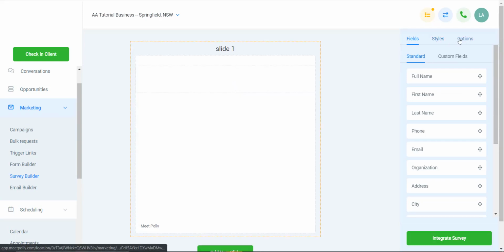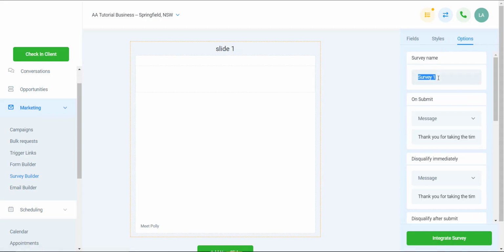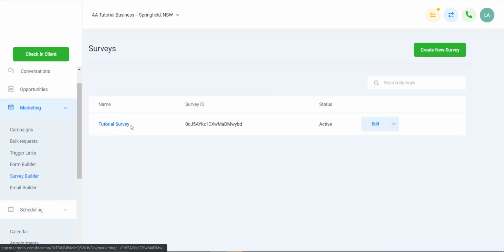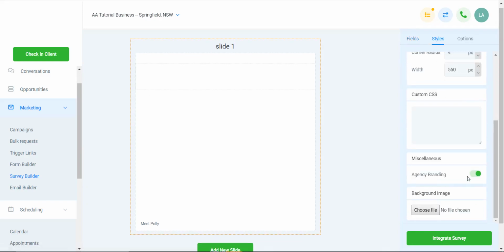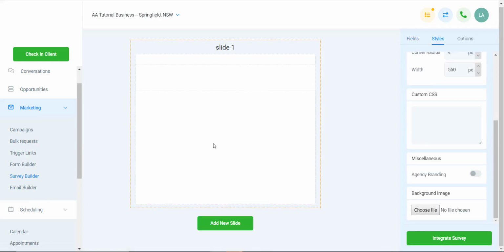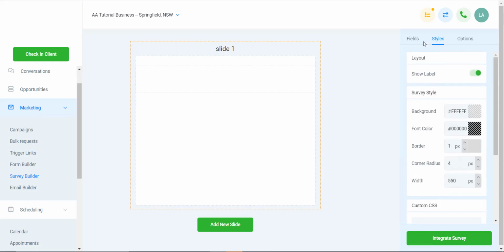It'll default to being called survey one. You can, if you like, go straight to options and relabel it so you don't forget where you were. So I'm going to call this my tutorial survey. Now if I go back to my survey builder, it'll show as tutorial survey. Just like forms, you may choose to initially turn on or off the branding if you have that option, which I'm going to switch off just there. That makes it nice and clean.